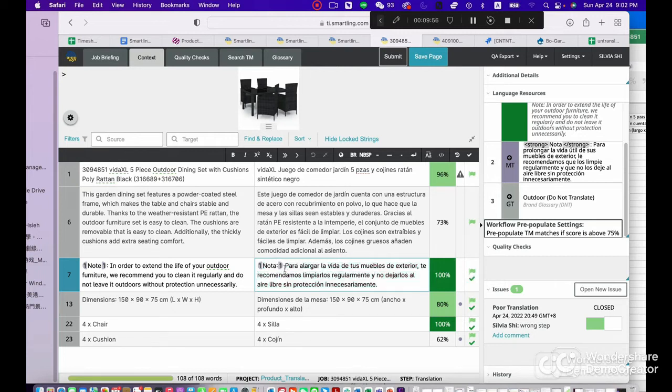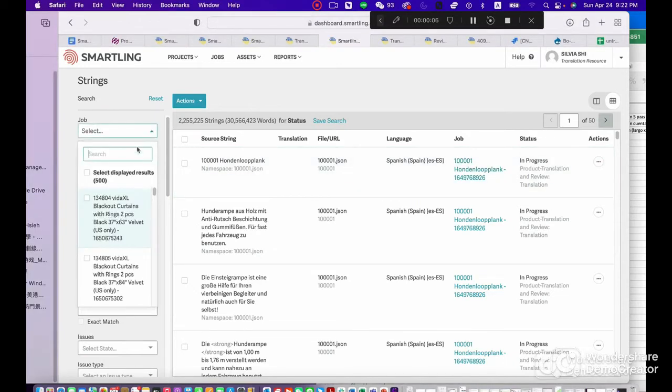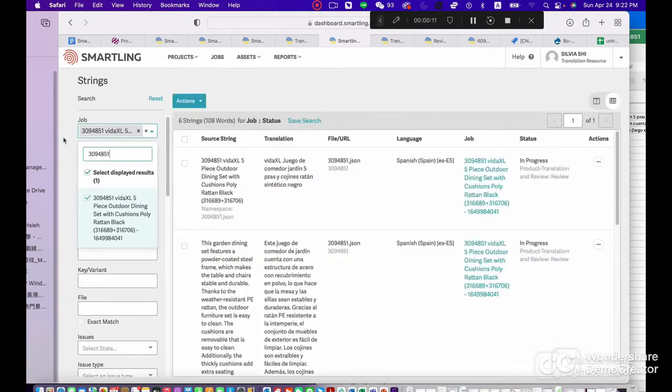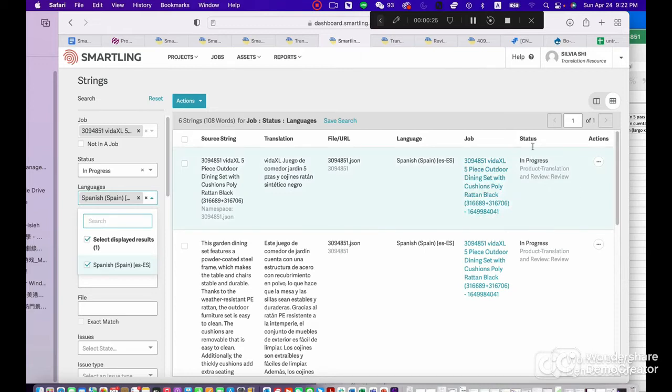Hi everyone, let's continue to the review step. So again, use the SKU code to search from the job folder and apply the status in progress. Select the targeted language, and you will particularly see from the status in progress that the strings are in review steps.